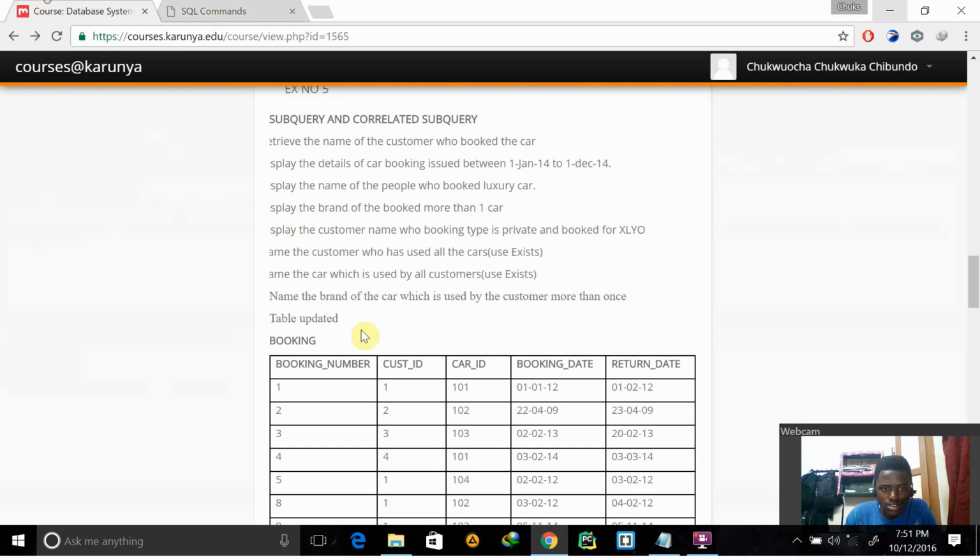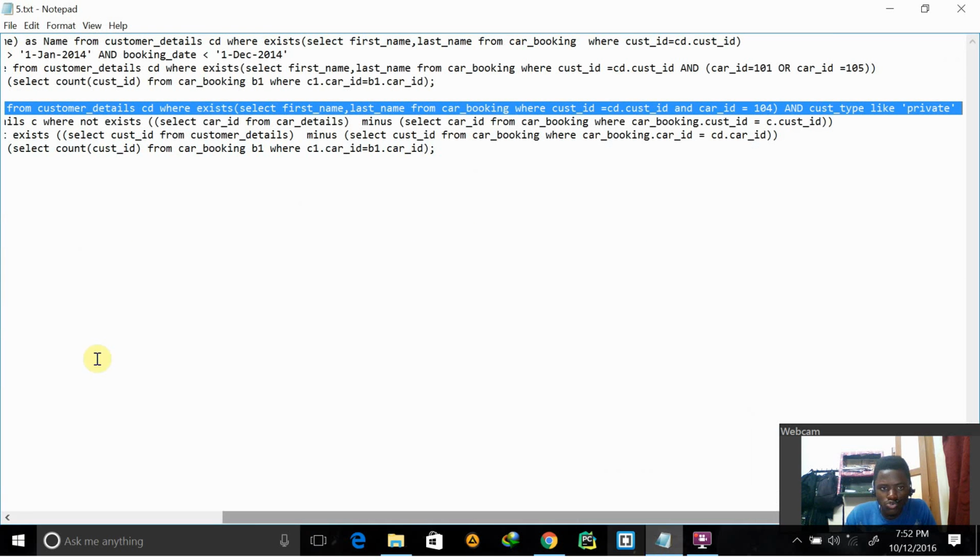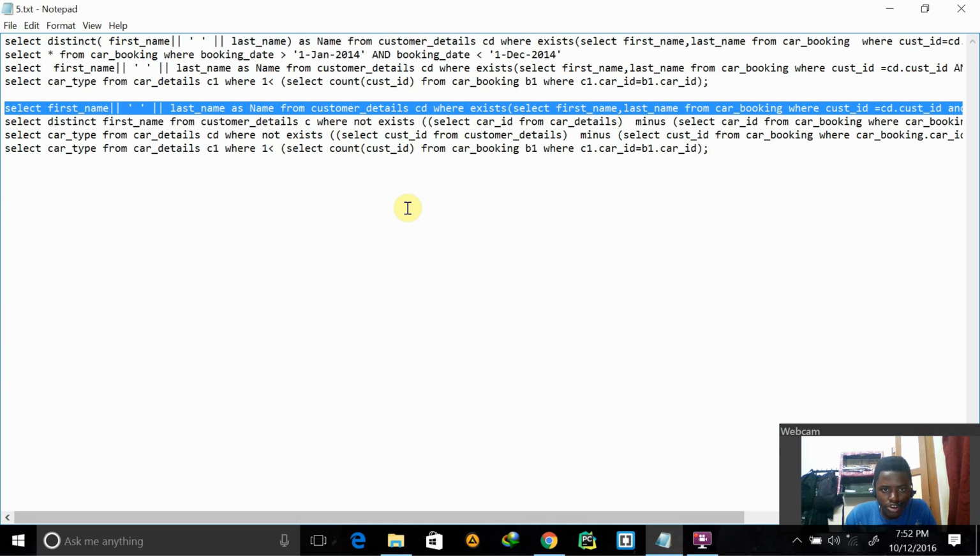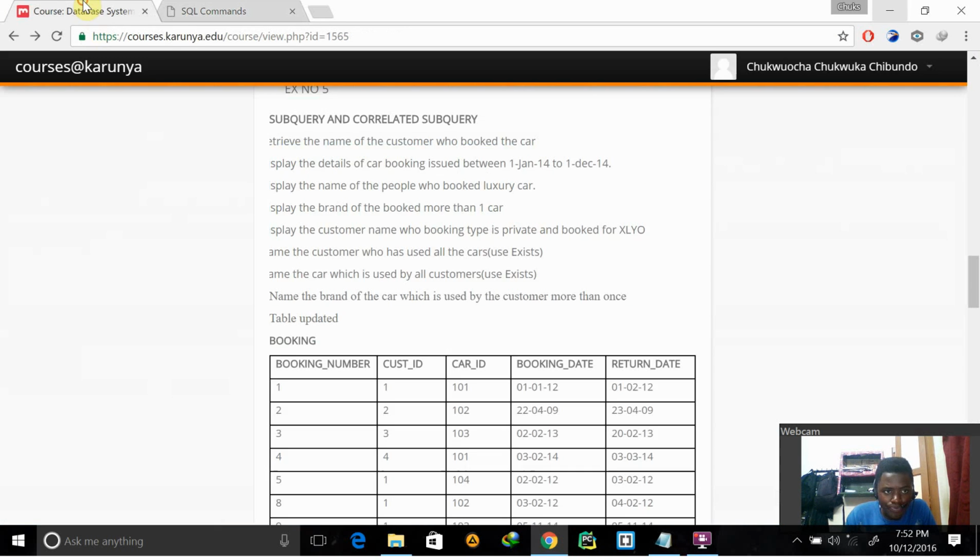Now we have the complex ones. The sixth question: name the customer who has used all the cars. Now this is a bit complex, so what did we do? We selected distinct name from the customer details where not exists car ID from car details minus car ID from car booking. Now look at the question. The question says customer who has used all the cars.